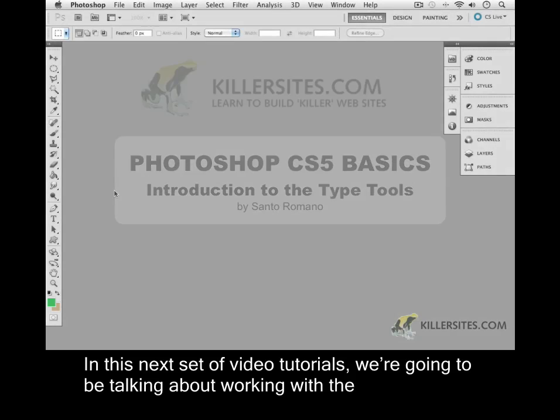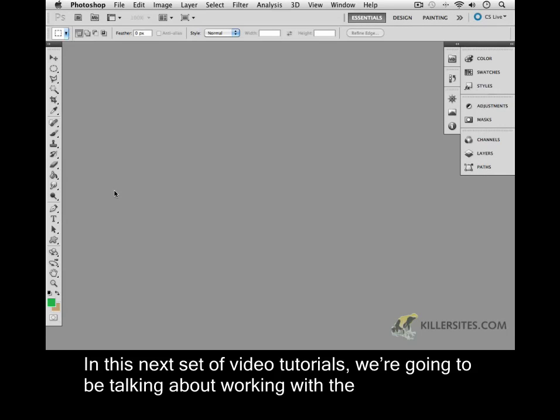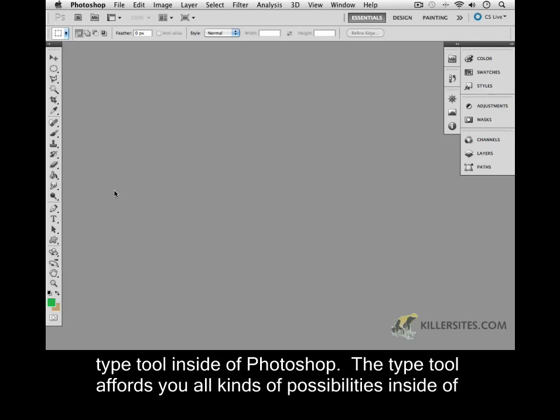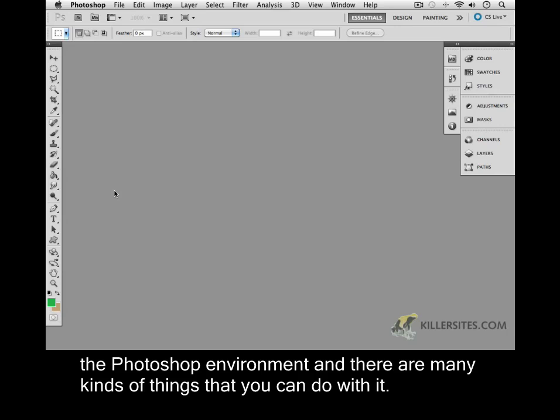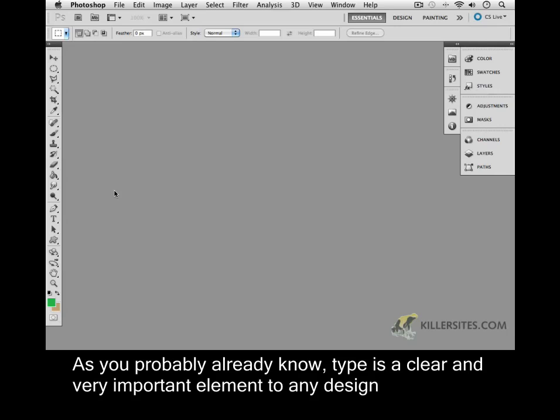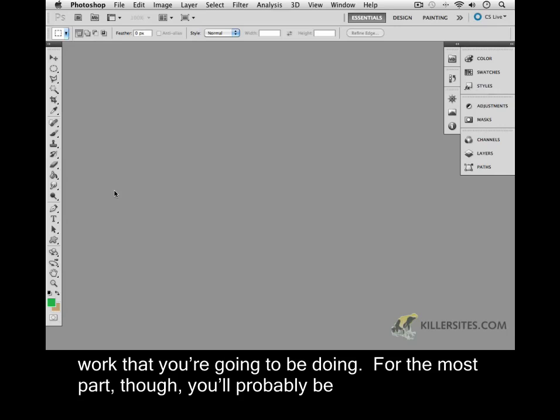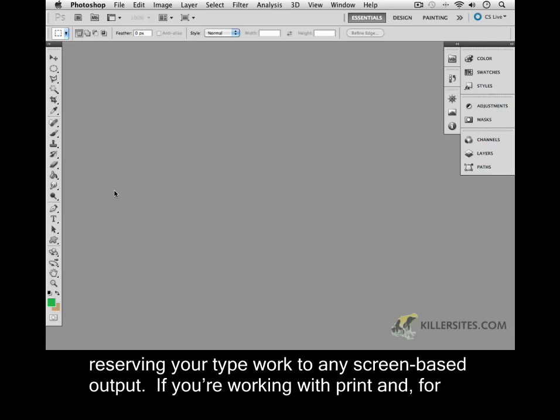Welcome back. In this next set of video tutorials, we're going to be talking about working with the Type tool inside of Photoshop. Now, the Type tool affords you all kinds of possibilities inside of the Photoshop environment, and there are many different things that you can do with it. As you probably already know, type is a clear and very important element to any design work that you're going to be doing. For the most part, though, you'll probably be reserving your type work to any screen-based output.